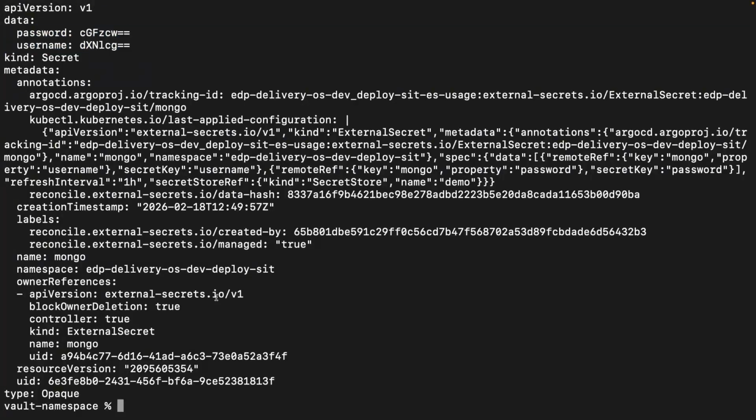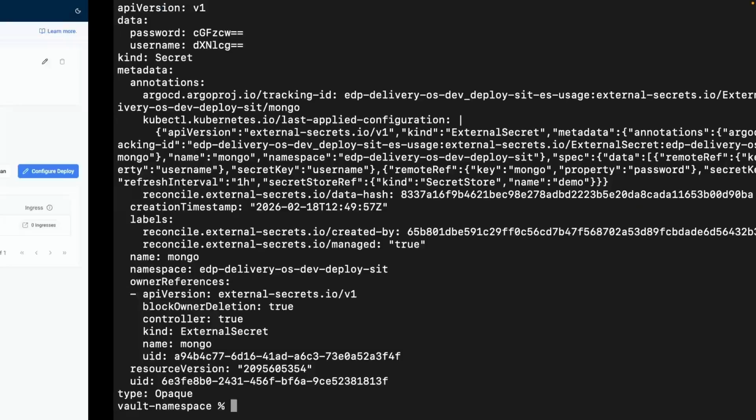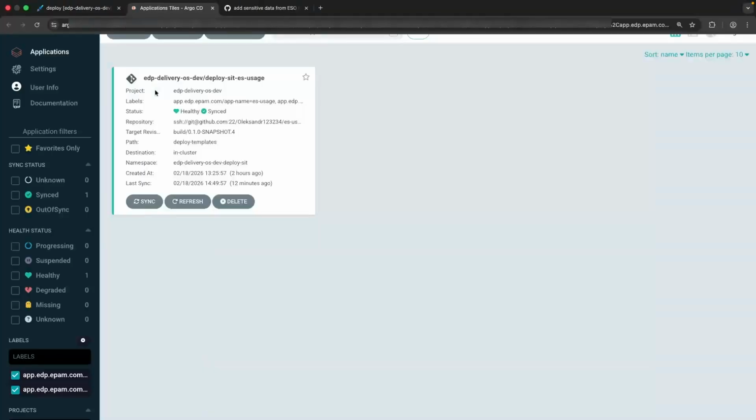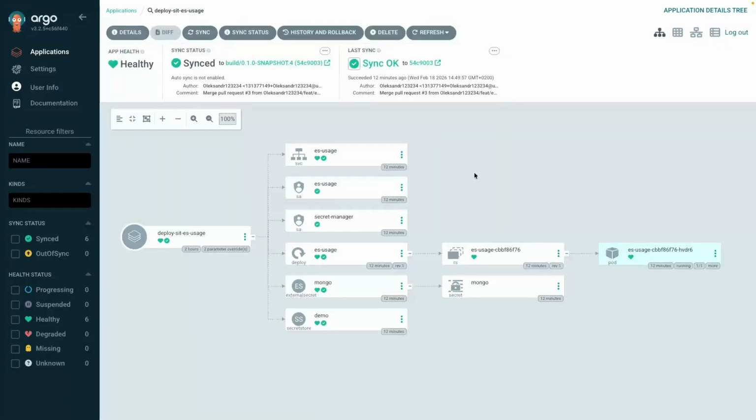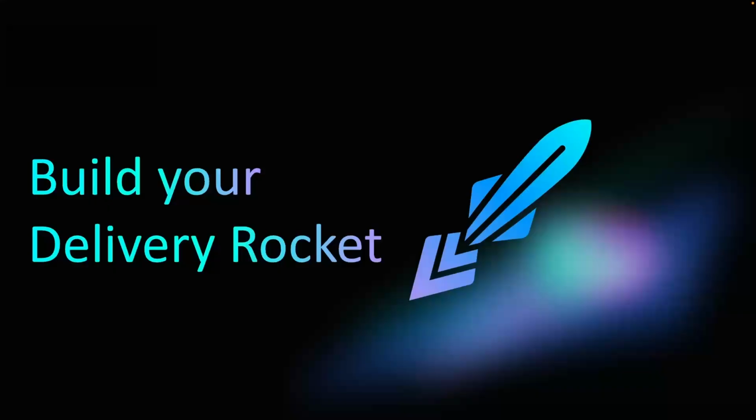Please note that it has both the external secrets created by and external secrets managed labels attached automatically. It proves that it was actually created by the external secrets operator. Argo CD application resource also proves that everything was created successfully. We set up a vault namespace with credentials and role-based access control, so only ESO's service account can read them, and added secret store, external secret, and deployment changes to the app. The app now gets Mongo credentials from the vault via ESO, not from Git or the app namespace.